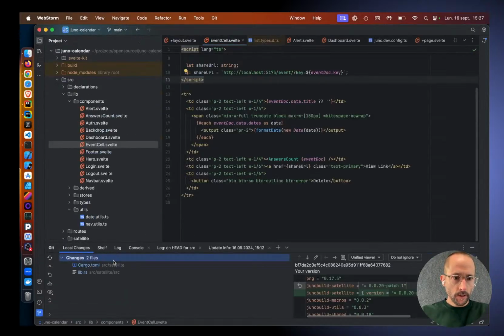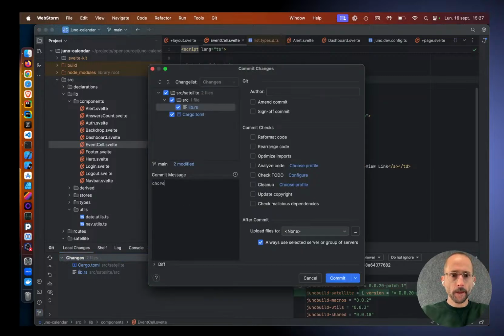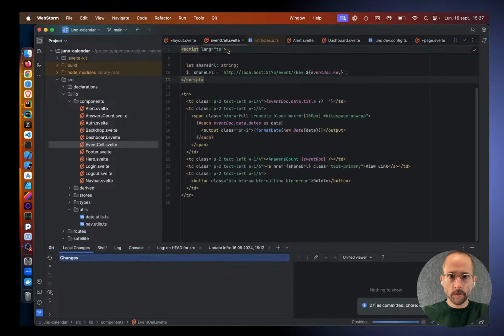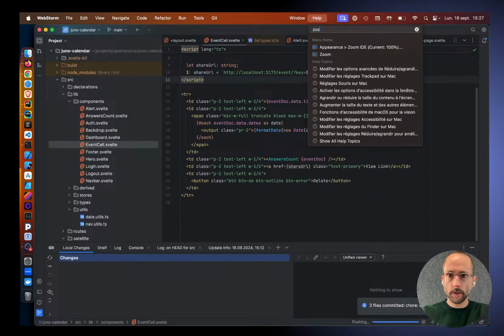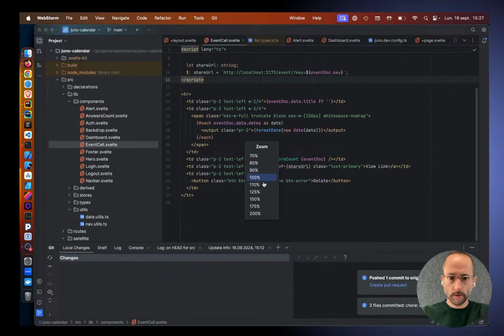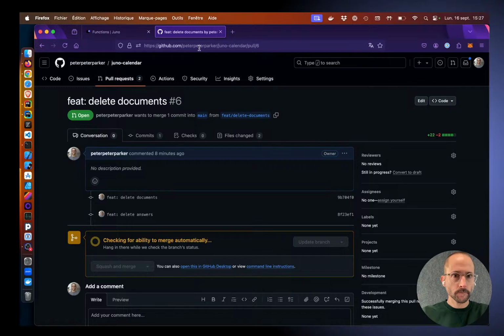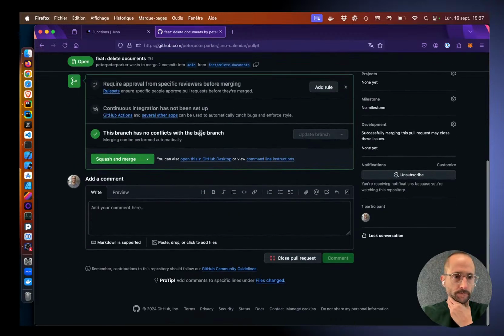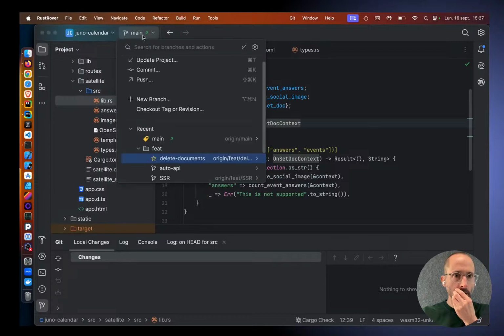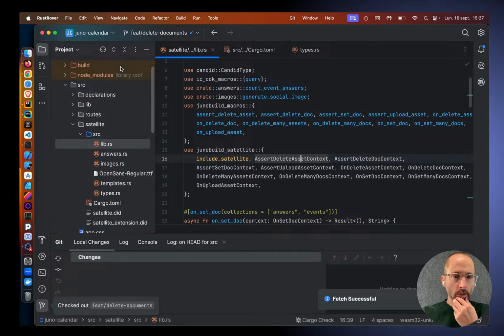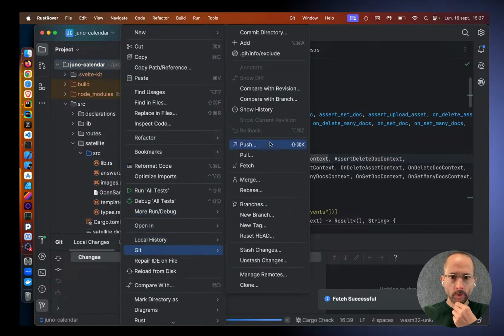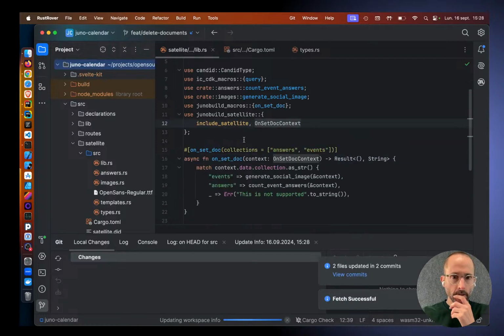All right, so here let's commit that. Disable default. Oh, I forgot to zoom here. Sorry for that. Okay, and I'm gonna sync the branch. Super, and here I will switch back to the delete documents and just gonna pull, right? Okay.